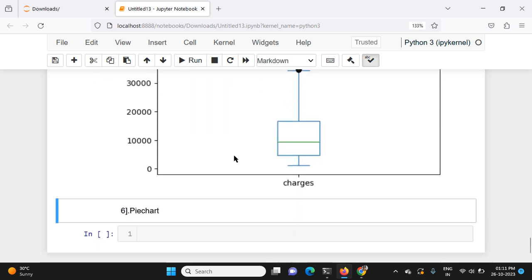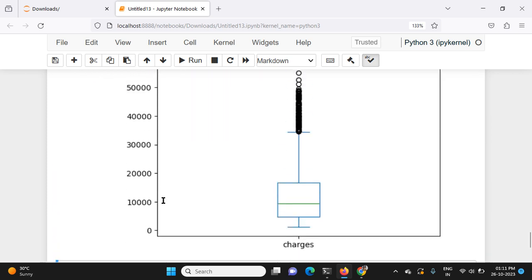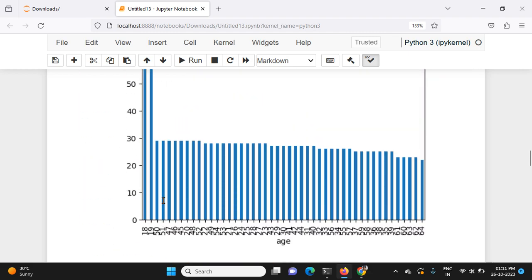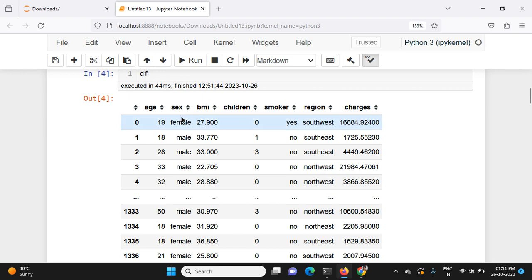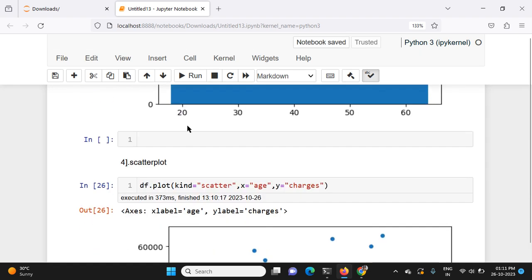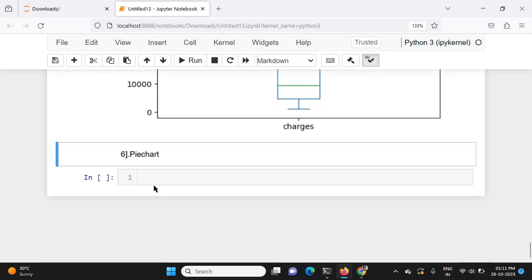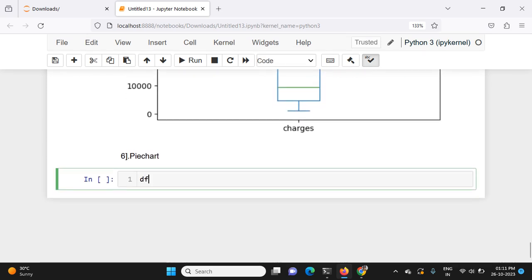If I want to get the pie chart, a pie chart is best for categorical data. So let's see which are available as categories. I can compare the sex, the gender of the people. First I need to get the count, so I will use df of the sex column and do value counts first. Let's see the answer.